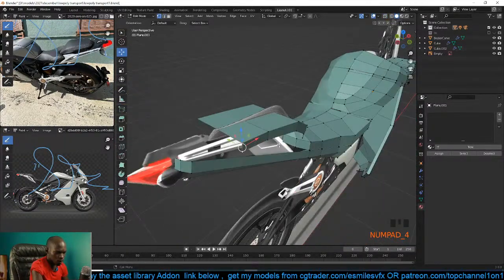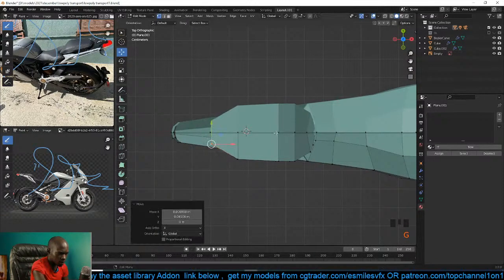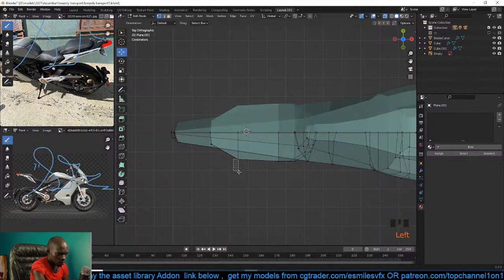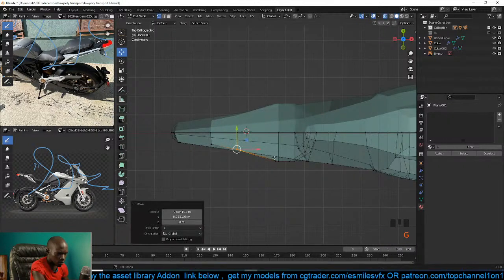This needs to be tighter at the end here. Just follow the same shape here.